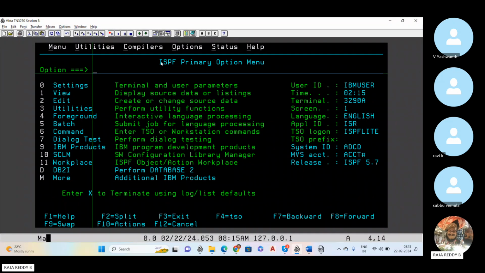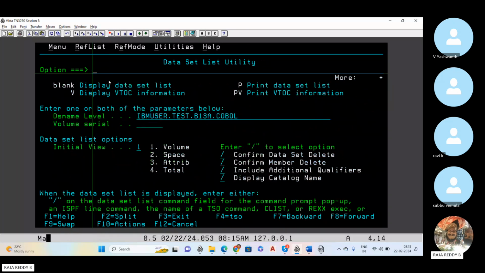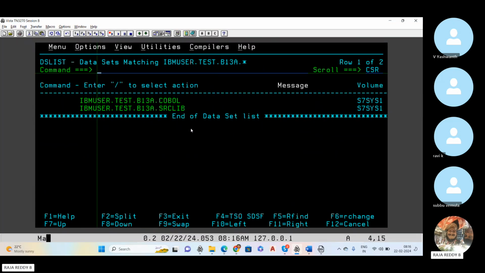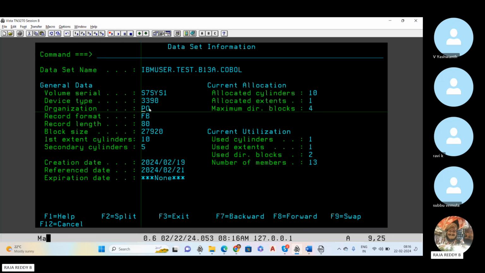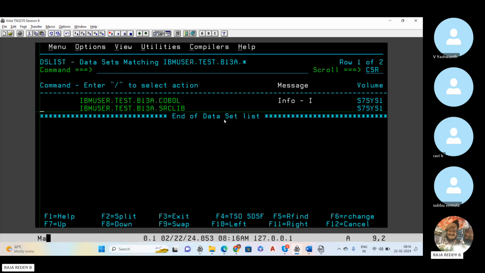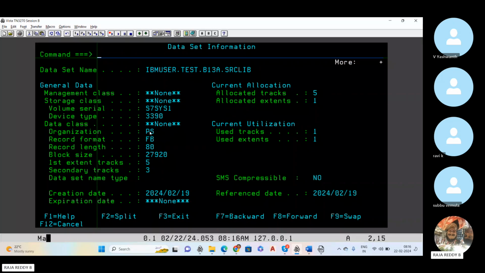Okay, so here I am going to start with 3.4. If I want to open the existing data set, 3.4, and let's say after 13A, I did not remember the name, I am giving a star here, so it shows COBOL and source list. Here one is the PS file, another one is the PDS file. If I give I for information, PO means partitioned organization. This is the PDS file, and this one is the PS, physical sequential file.